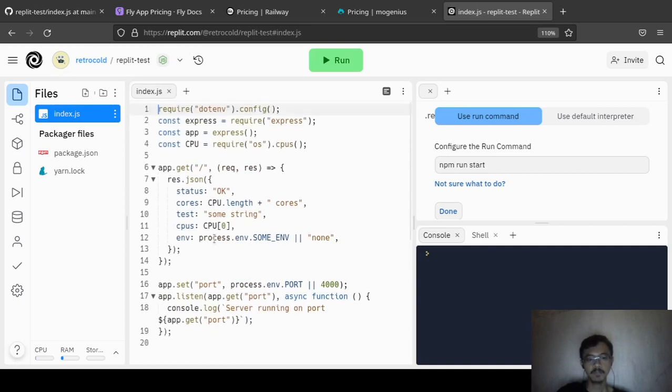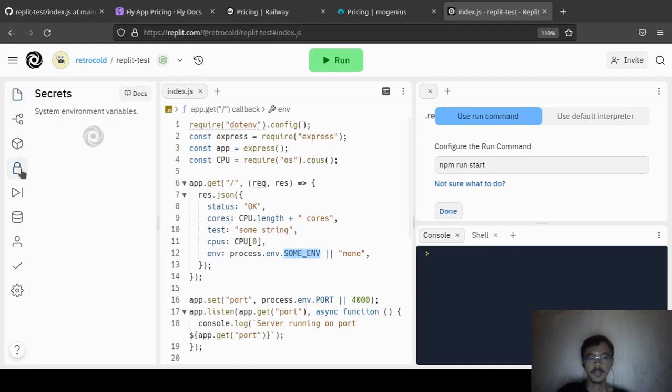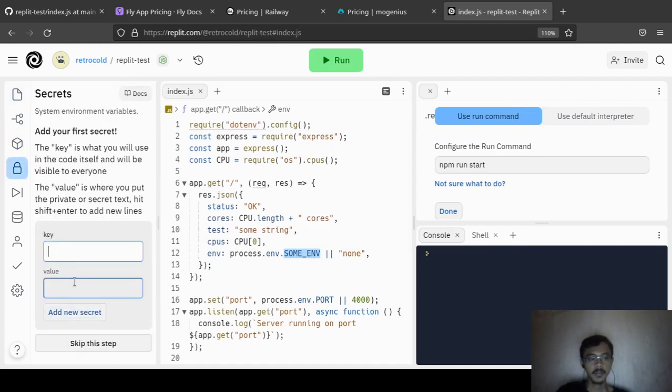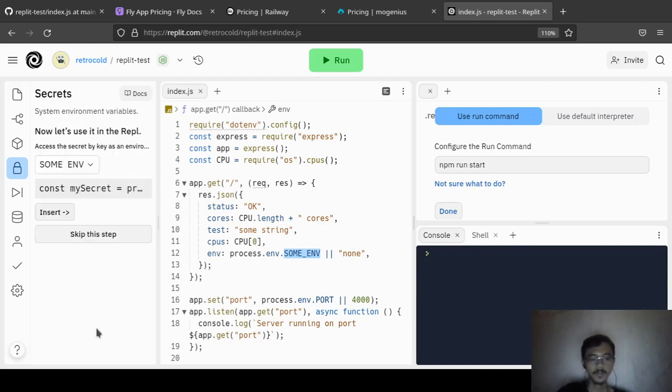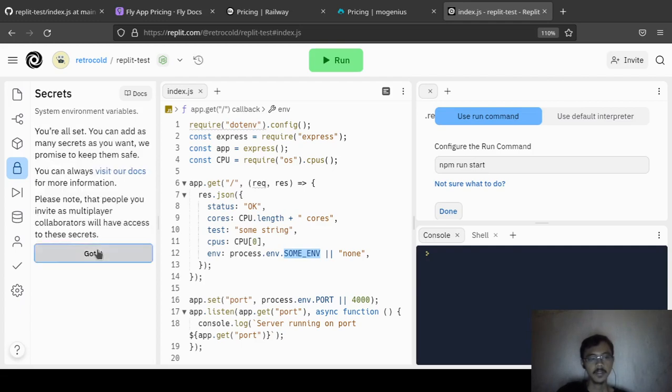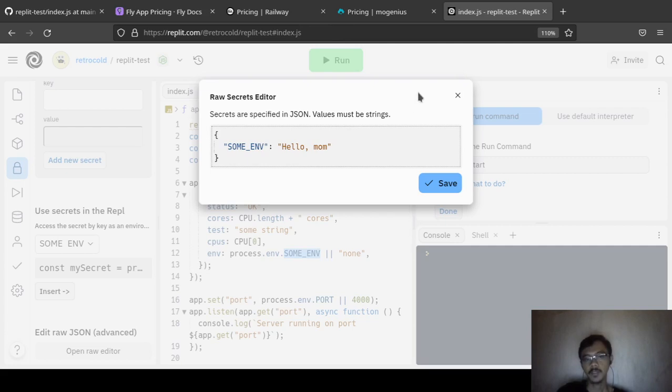It looks the same. And how can you set this environment variable in Replit? Well, just go to this icon and you can add the key and the secret, for example, hello mom. Alright, and add new secret. And you have the env here. The variable is available now, or you can just edit the raw JSON file.